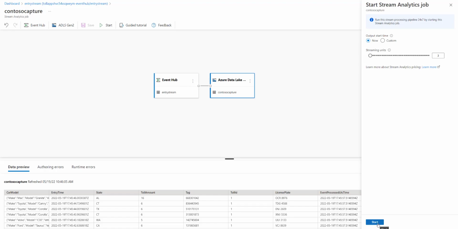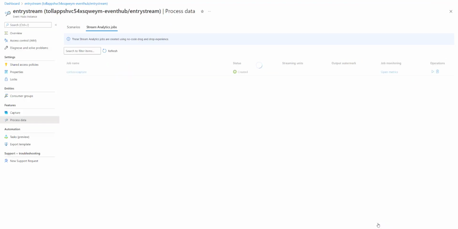So I'm now ready to start the job. And I hit select start. And here, it instantly takes me to the list of jobs that were created through this no-code UX within my Event Hub instance. And within a minute or two, you should see this job go from created to starting and running state. And once the job is in running state, you know that the job is continuously reading data from this Event Hub instance and capturing data to your ADLS Gen 2 account in Parquet format.